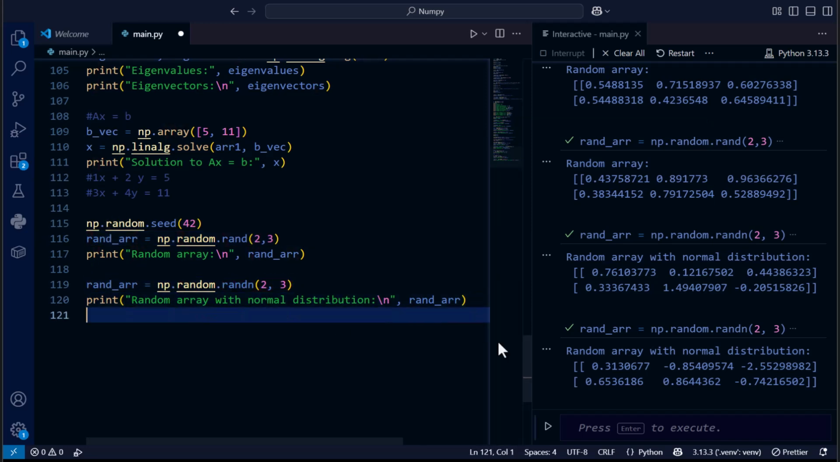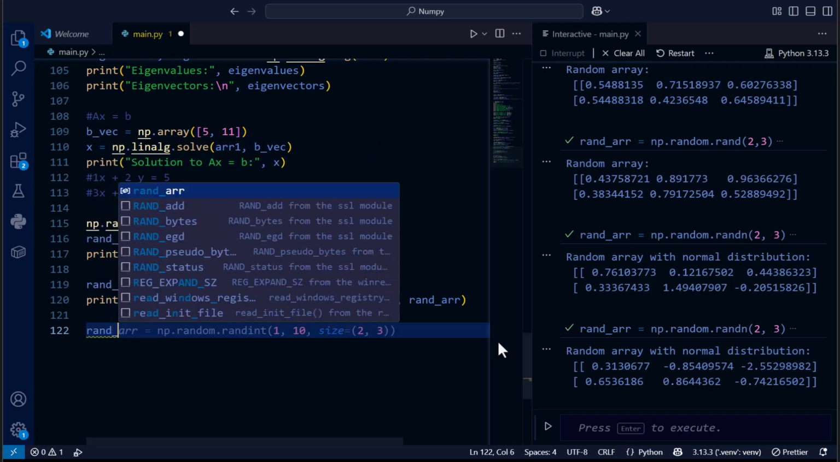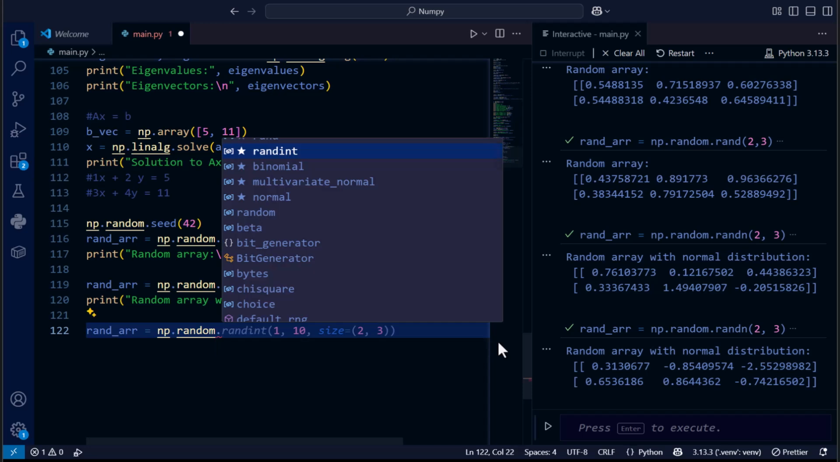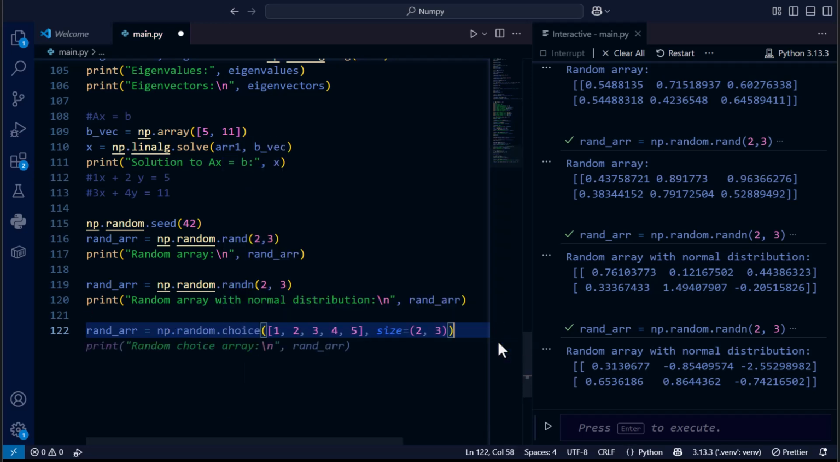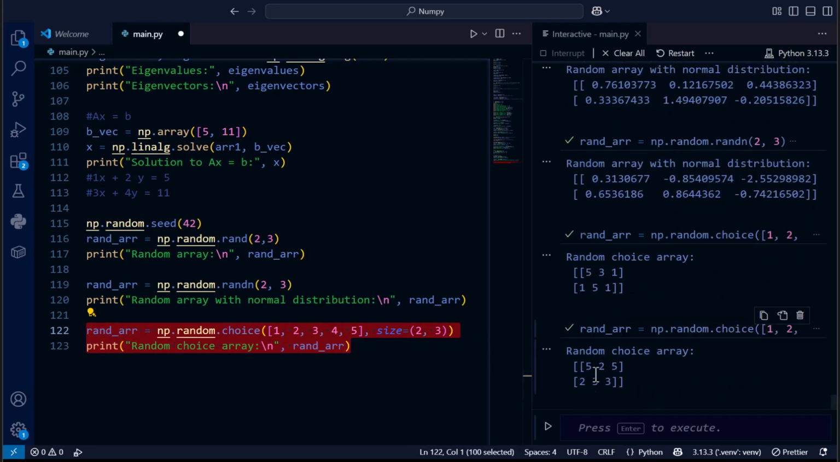Then I can add my own array to select from. For example, rand_array is equal to np.random.choice, and here 1, 2, 3, 4, 5. Then I want to generate a 2 by 3 array out of this, so the values will come from this list. You can see here 5, 3, 1, 1, 5, 1. If I run it again, I get a different result, but made from these values.